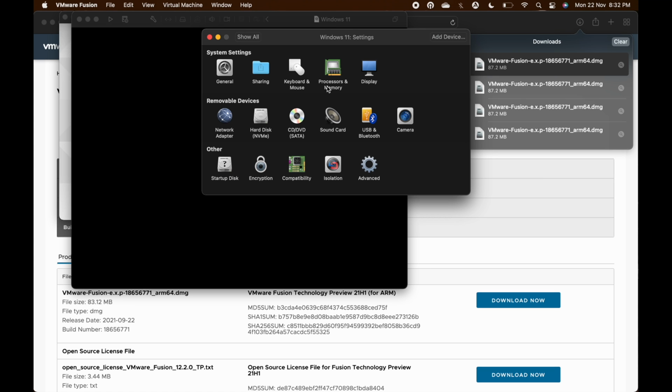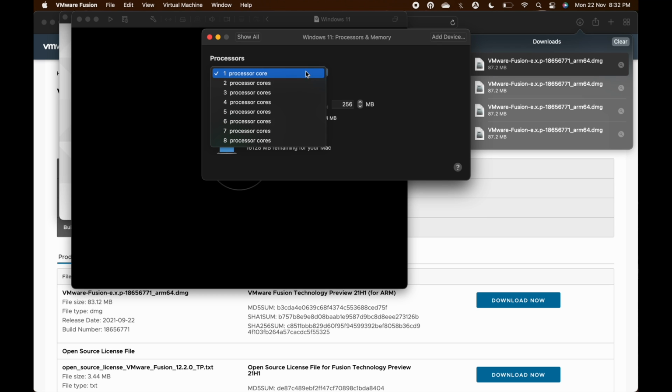Now a settings menu should pop up. Click on processors and memory, and choose 4 cores. I would recommend 4 cores, and I'll choose 8 gigs of RAM. You can choose 4 gigs if you have a lower spec M1 Mac. I have a higher spec one, so I'll choose 8 GB.